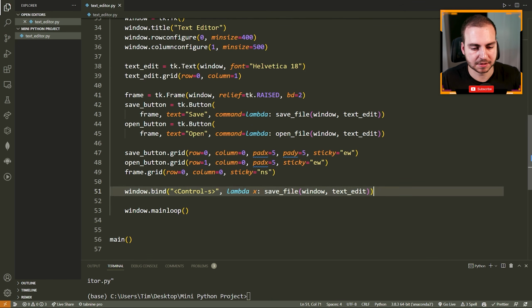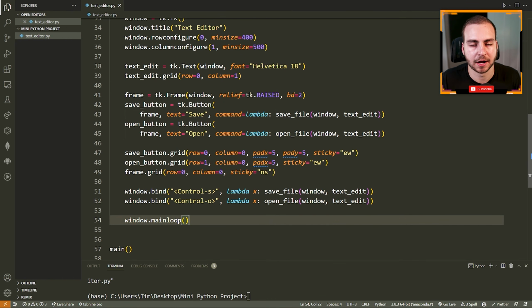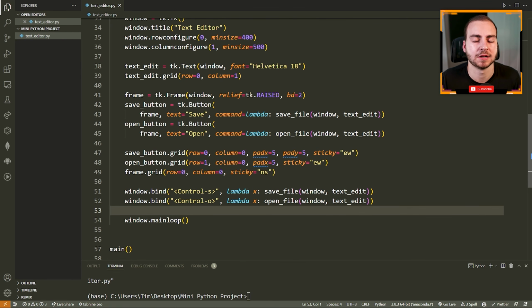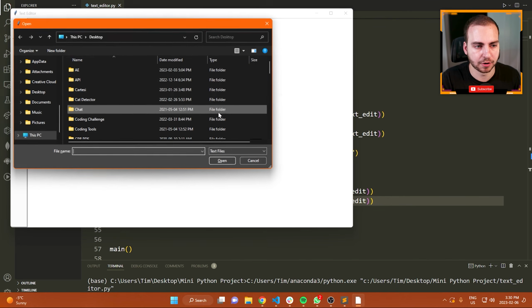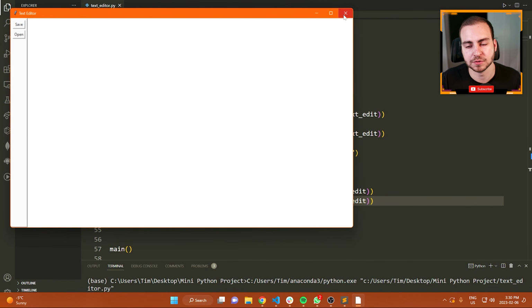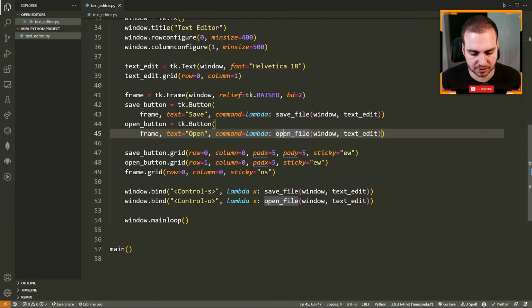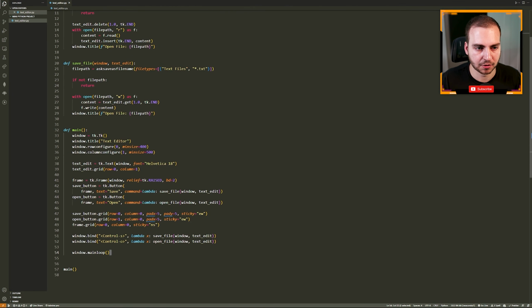Okay, now I'm going to copy the same thing, and we're going to do Control O for open. And then we're going to go here to open file. And again, just make sure you have one argument here, otherwise it's not going to work. So now if I rerun and I use my keyboard, I can do Control O and Control S, and I can toggle those commands. All right, so let me zoom out here just so you can read all of the code at once, or most of the code at once.